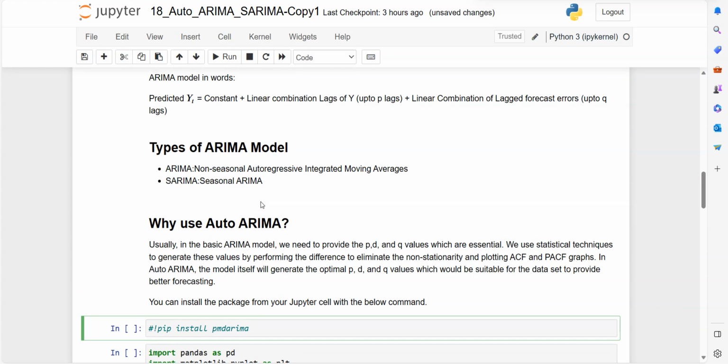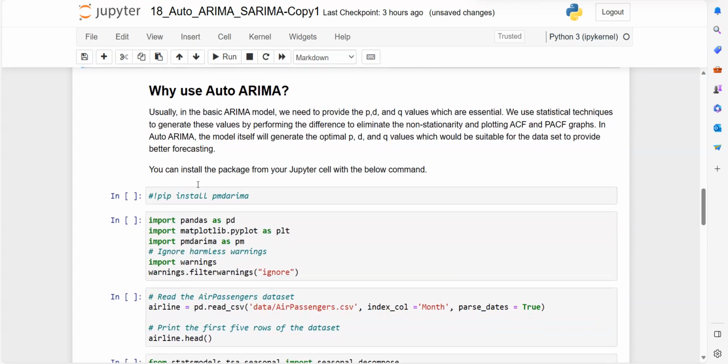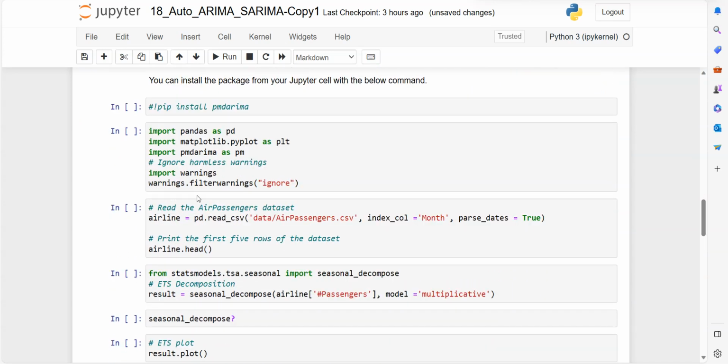One more important point to be noted is we have two types of ARIMA model. The first one is normal ARIMA, which is non-seasonal, meaning if there is no seasonality, then you can use this ARIMA. Another model is the SARIMA model, meaning seasonal ARIMA. If there is seasonality in the data set, then that is called SARIMA, meaning ARIMA model with seasonality.